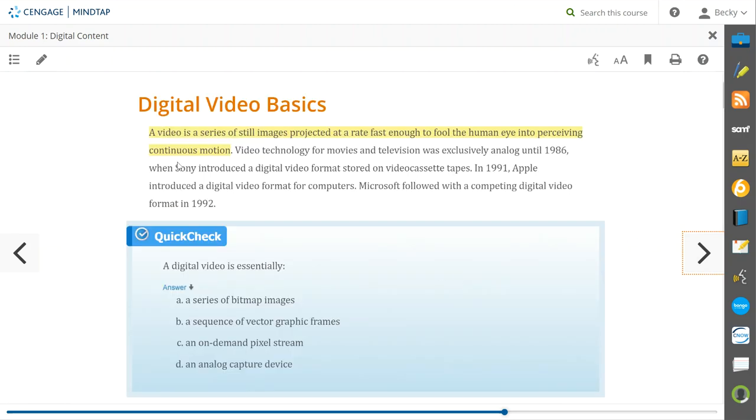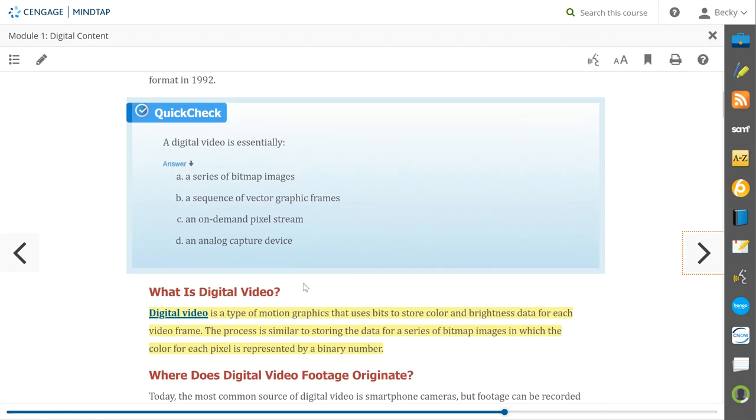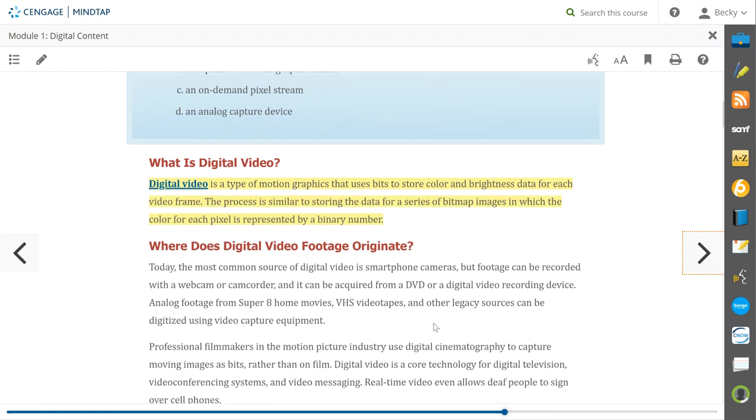So a video is a series of still images projected at a rate fast enough to fool the human eye into perceiving continuous motion. Okay, that's just a video. Digital video is a type of motion graphics that uses bits to store color and brightness data for each video frame. So we've already talked about storing things in bits for photographs, and this is kind of like each frame is being treated as a photograph. And so all the color and all the brightness data has to be stored for that. So that's a lot of things to store.